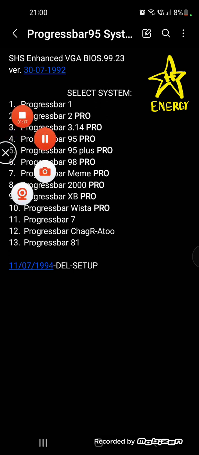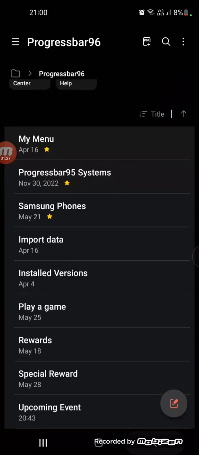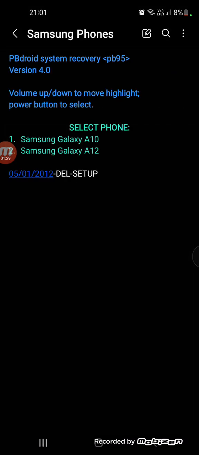Well, it looks like we get Progressbar 7 Pro. Alright, so we got Progressbar 7 Pro. It's fine. I spent some coins, some levels, whatever, not coins. Okay, since Samsung phones, I got a Galaxy A12. By the reward, I was reading on the notebook. Well, I didn't get any BIOS upgrade. Unfortunately, no, I didn't get any BIOS upgrade.